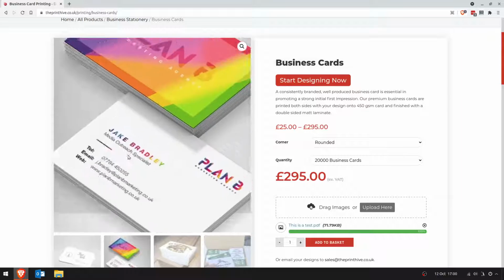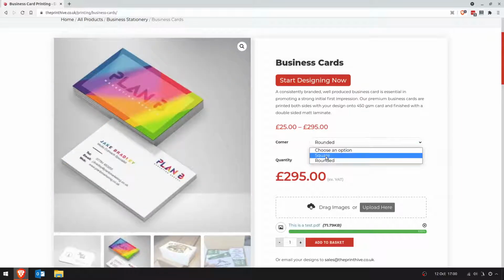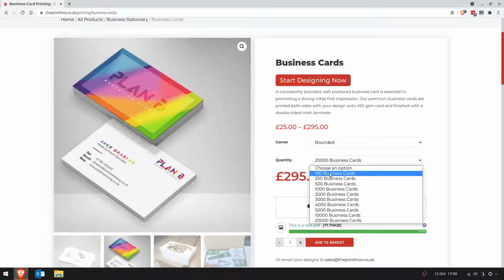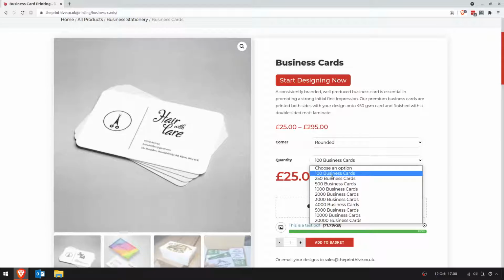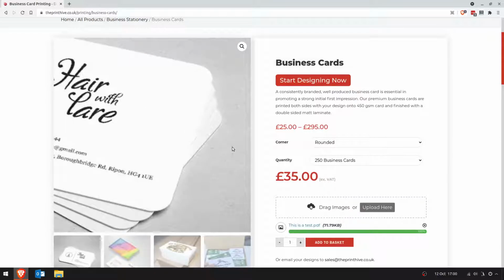Now, as you can see here, we have a few options. You can choose whether or not you want your business cards to be square or rounded, and you can also choose a quantity. So you can, of course, if you wanted, start off with 100. 250 is generally a good amount to go for.